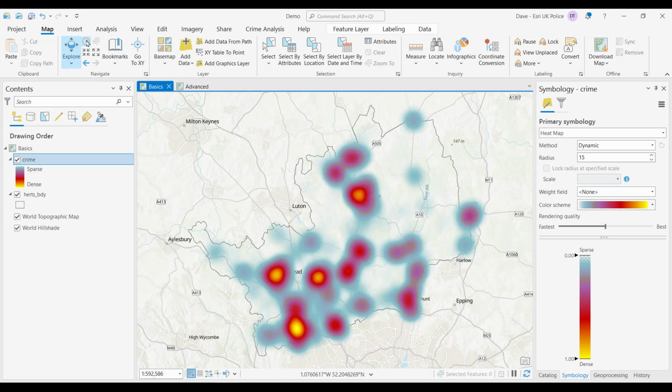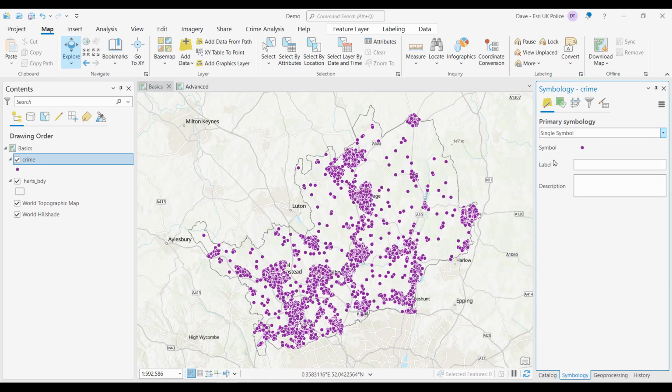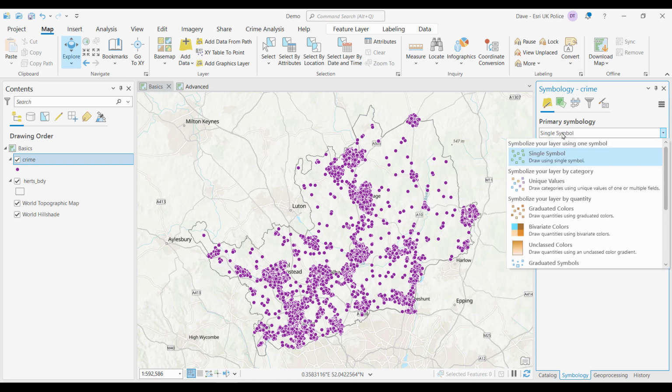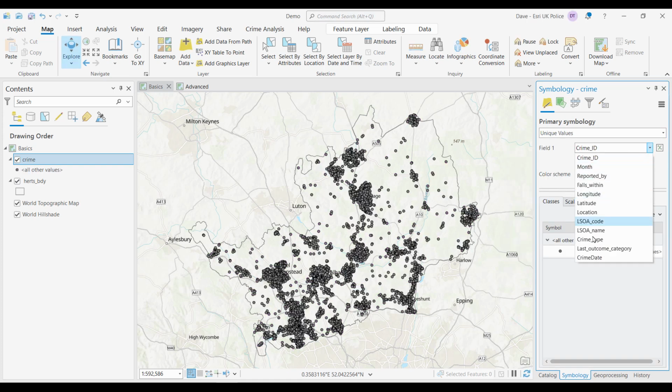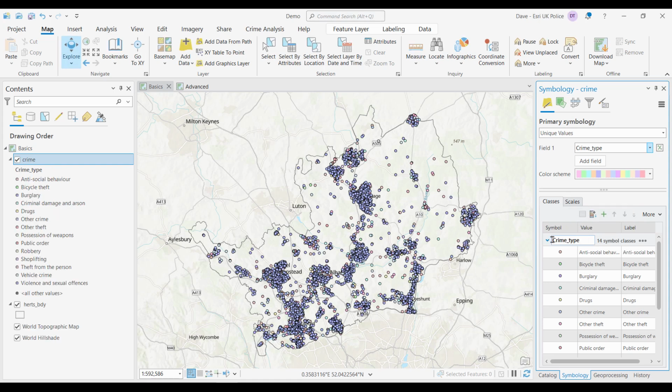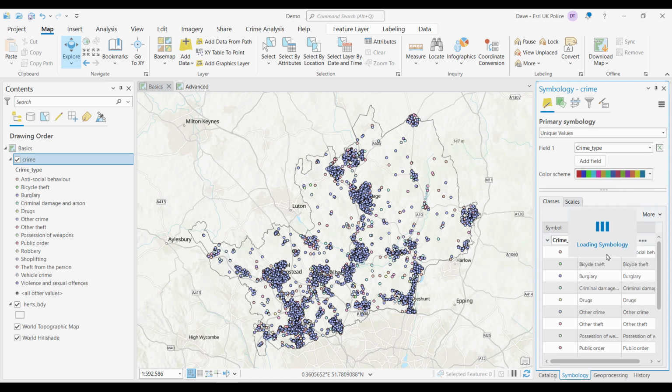Another nice technique is called clustering. For that, I'm going to turn my data back to single symbols, but I'd like to visualize based on the different types of crime. So if I do unique values, and under my field drop down I choose crime type, what you'll notice now is it's visualizing each different crime type with a different color. I'm not massively keen on the color scheme that's been chosen by default, so I can choose an alternative if I so wish.